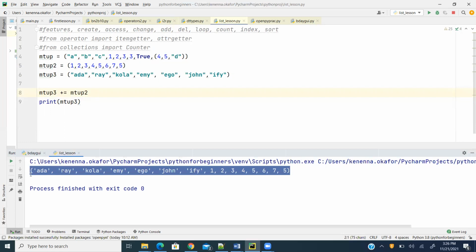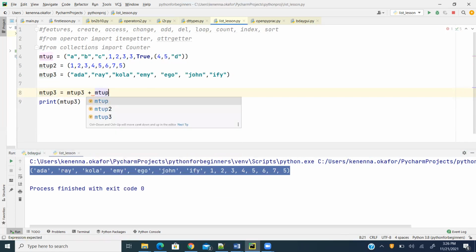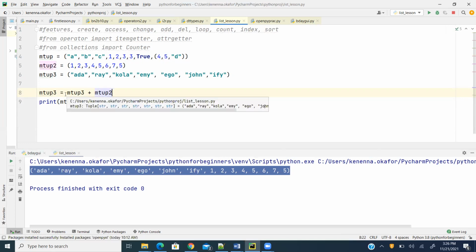Now, there's another way to go about it. What if I wanted to add a tuple to a tuple without using the concatenation, the cumulative addition operator, right? I can simply have M3, what is there, added to what is in M2. Then everything that is returned should be put in M3. So let's see what that gives us.